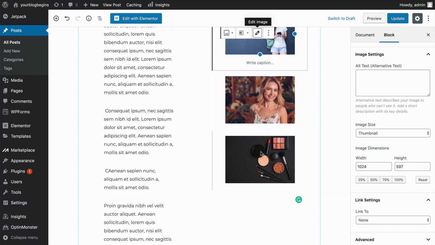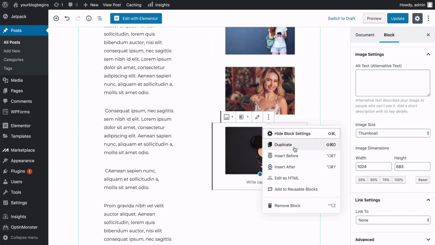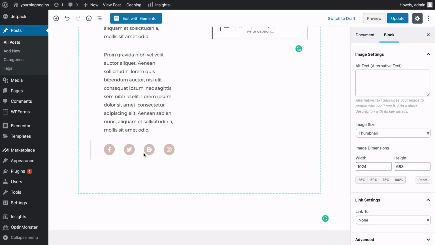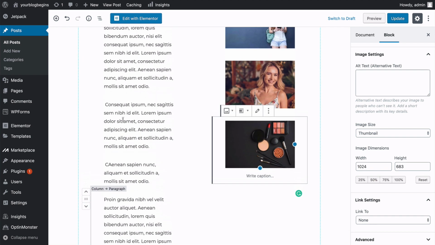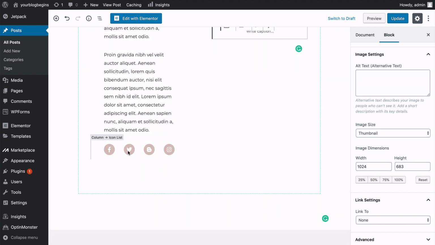And this applies to every different image. Just click on the pencil icon, you can duplicate them right there. So it's really self-explanatory. For anything that you hover over, you can see it comes up with an explanation of what it is. So that's a paragraph, that's another paragraph. This is an icon list apparently, but really it's your social media icons.